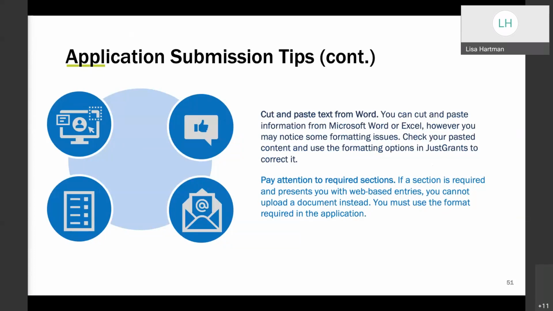You can either reformat using the text editor that's provided in JustGrants, or a lot of times it's just as easy to copy from Word and then use a right click and paste without formatting. And then you get unformatted text and you can use the formatting in JustGrants to make it look the way you want it to look. Now, you do want to pay attention to required sections. You must complete the application in the way that JustGrants presents it. For example, if your application contains web-based fields for your budget, JustGrants is not going to recognize and upload the attachment as your budget. You do need to use the fields that are presented in JustGrants for the purpose that they're presented.